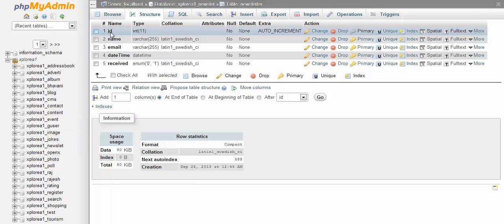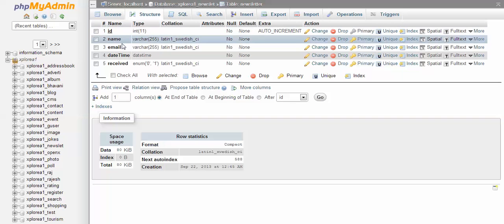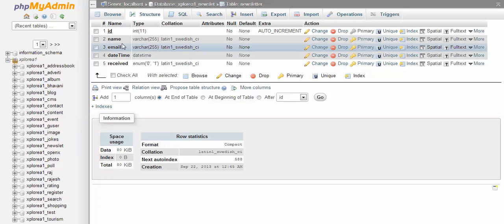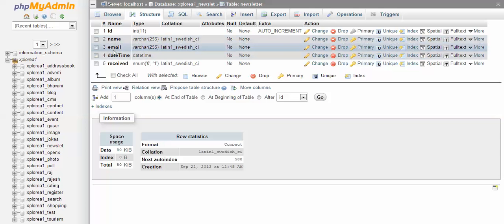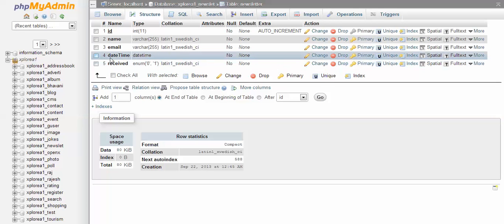You require three fields in common. I'll tell you the three fields. First, you have to have an ID, and you have to mention auto increment. Next is name, varchar 255, and email also varchar 255, and next is the received field.